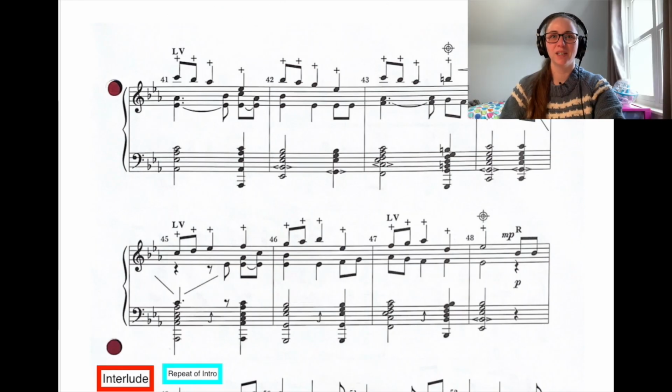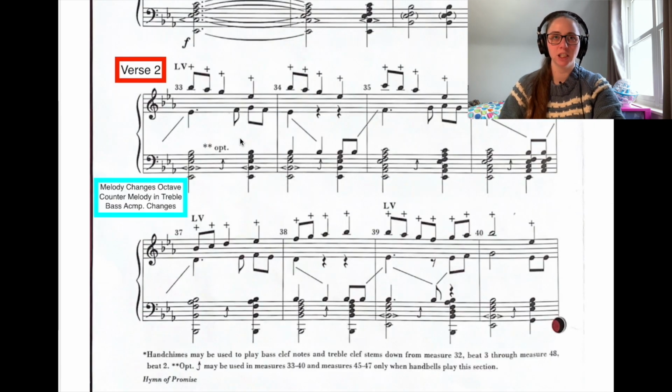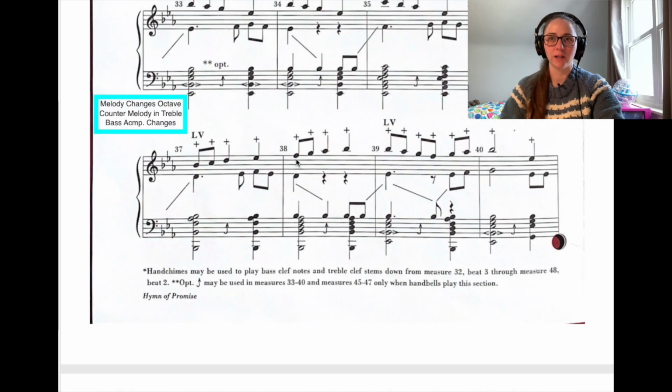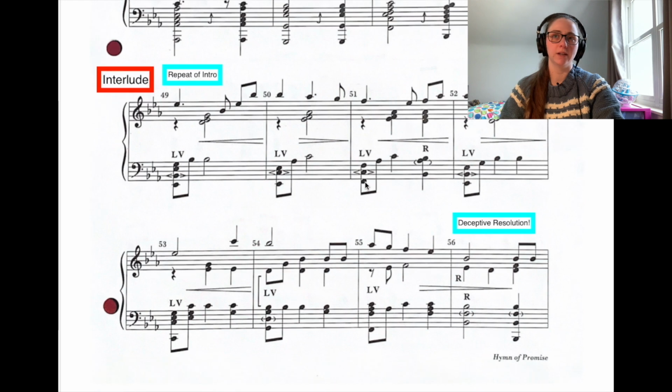Alright, so that was the second verse. Like I said, we had the melody changing octaves, the bass accompaniment, and that counter melody in there. After that, we go into another interlude, which is exactly the same as the beginning. We've had verse, interlude, verse, interlude.